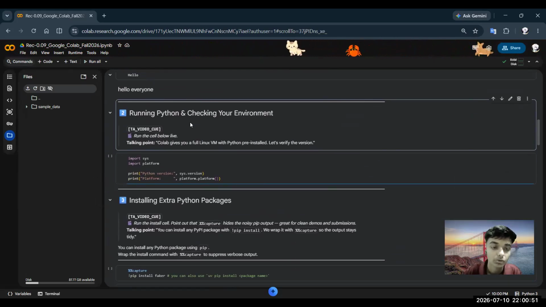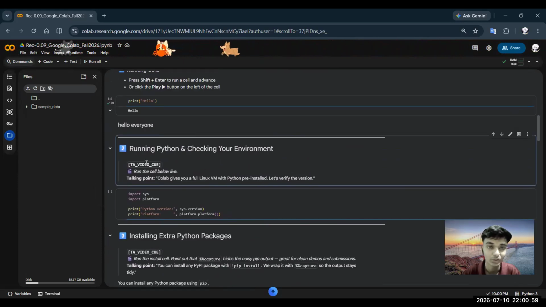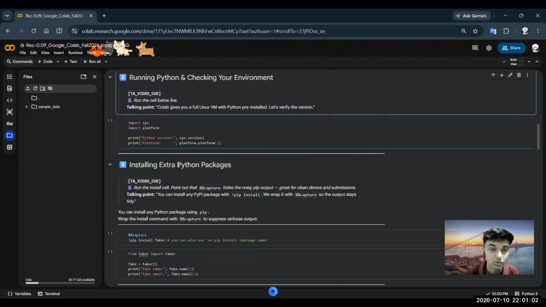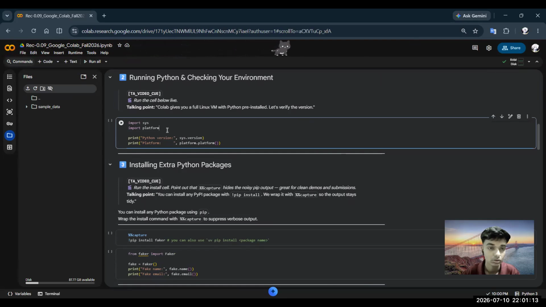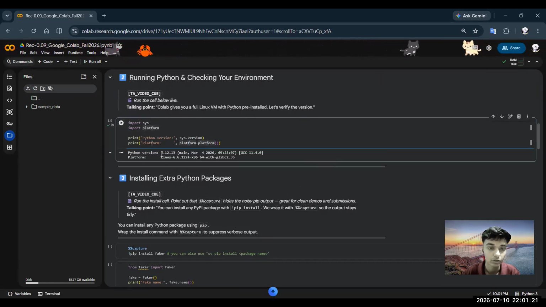Now, coming to another one, how to run Python and check your environment. We already did one code. First and foremost, Google Colab comes with a full Linux virtual machine in which Python is pre-installed. So we're going to be importing these two packages and run this command to verify the version of Python that we're using in this notebook. That's 3.12.13. And the Linux platform that we're using here is this one.